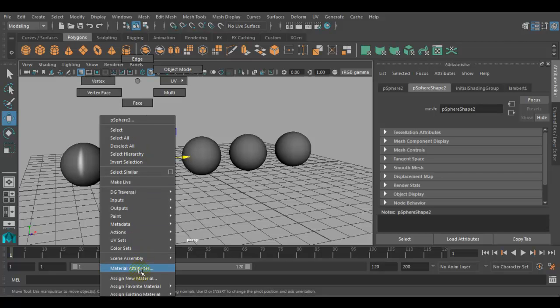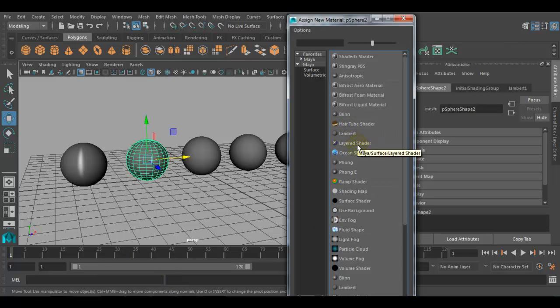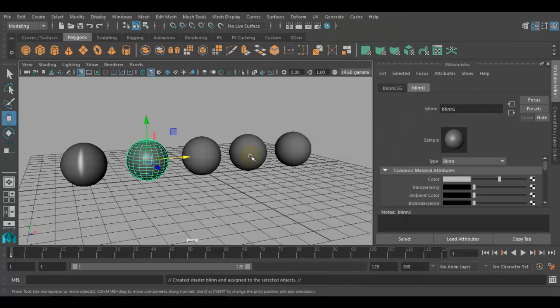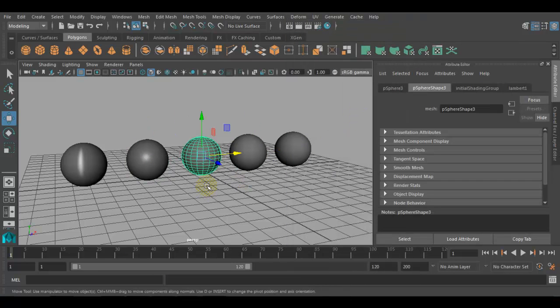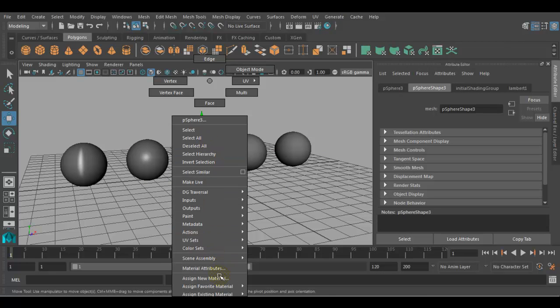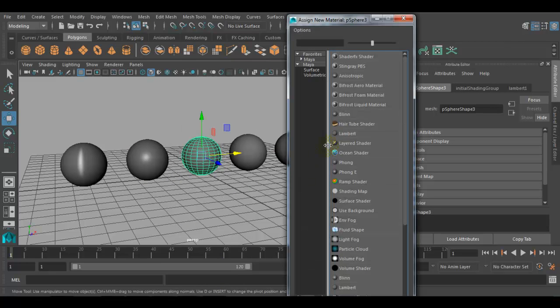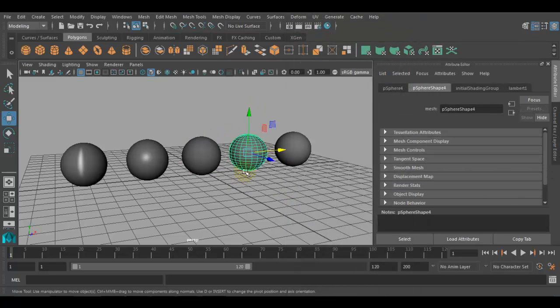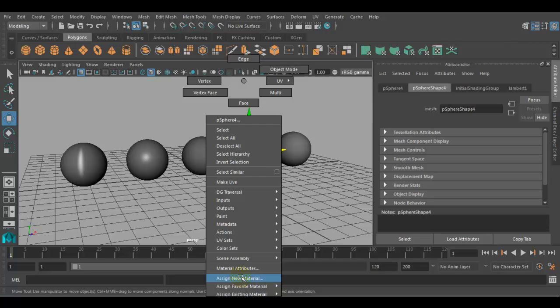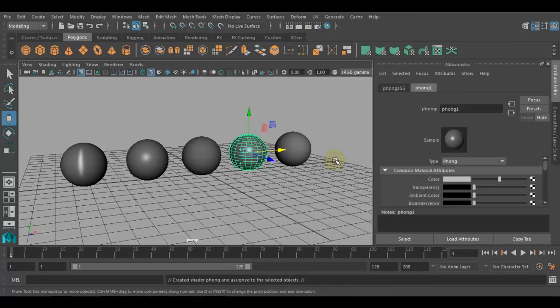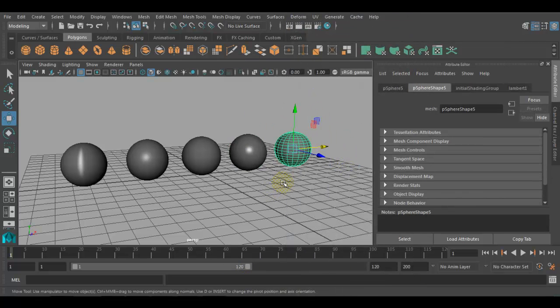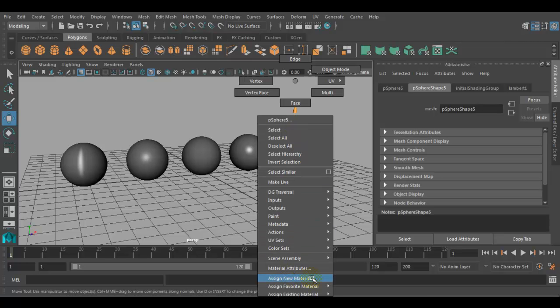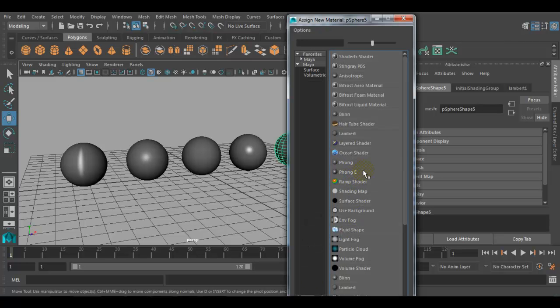Right click, assign new material, and this time we would like to apply blend. Select next object, right click, assign new material, and apply Lambert. Select next surface, right click, assign new material, then select Phong, and select the last one, assign new material, and this time we are going to apply Phong E.